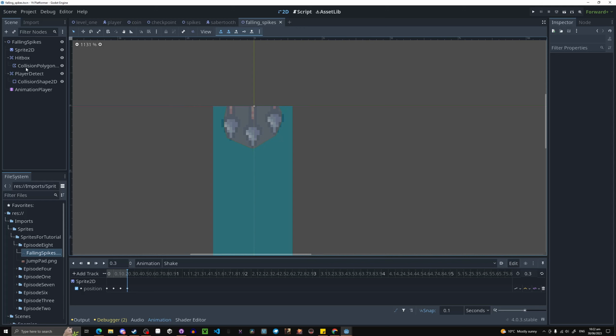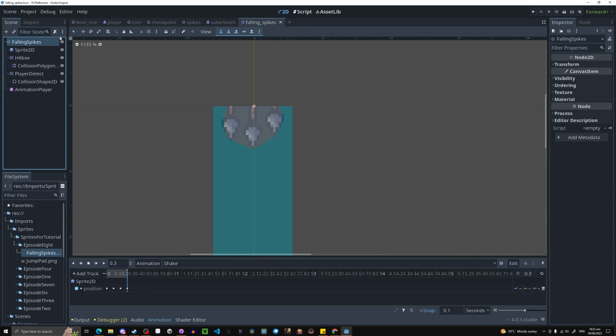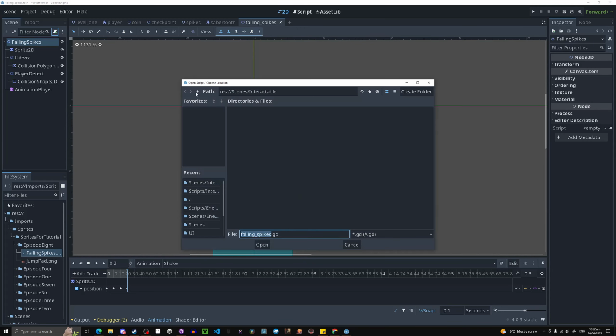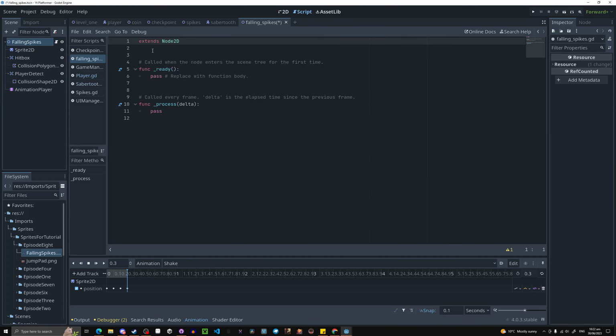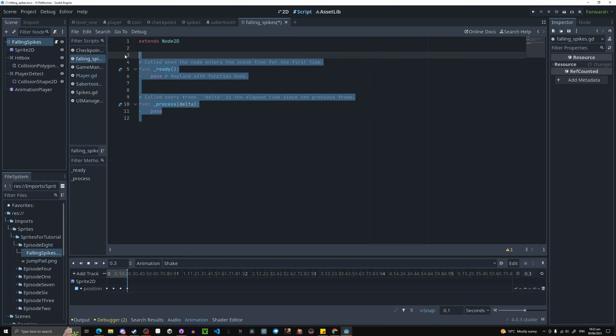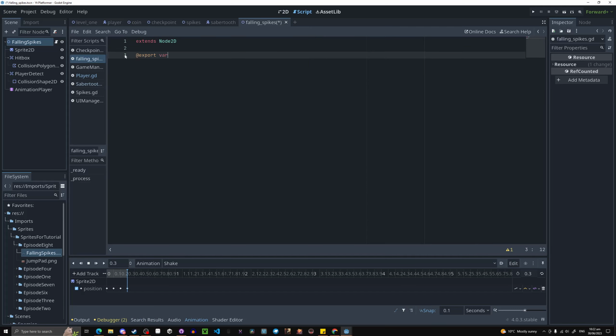Cool. And now we need to make the script. So attach script. We'll go into our scripts folder, interactable, in here, FallingSpikes. Cool. We need a few things in here, so I'm just going to get busy with it. Export var speed equals 160.0. It's a decent speed. Var current_speed equals 0.0.